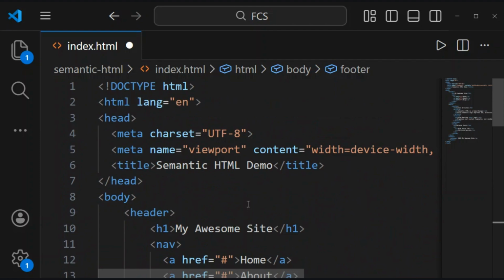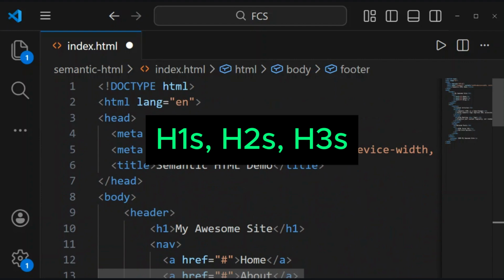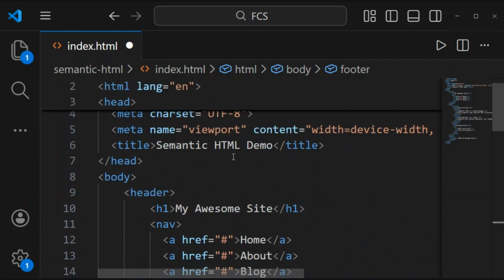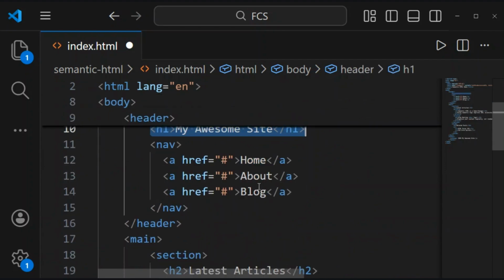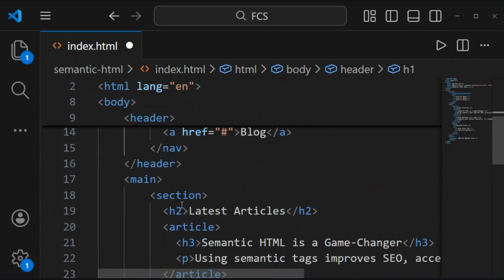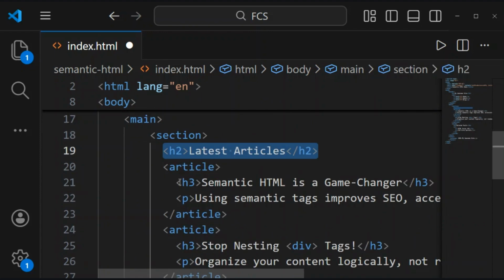Here's the real magic. Document outline. Semantic tags create a logical hierarchy, H1s, H2s, H3s. So Google knows your content structure, screen readers can navigate, and even your future self can understand your layout without crying. Rules of thumb, one H1 per page, usually in header. Sections and articles should have their own headings. Don't wrap everything in div and hope for the best. Each semantic tag has a meaning.